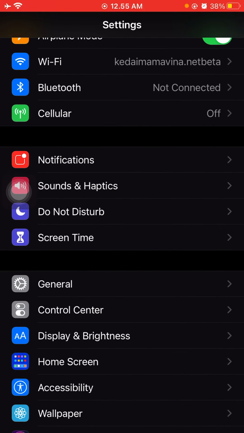Hello guys, today I'm gonna show you how to activate your BackTap on iPhone 8 Plus using iOS 14.